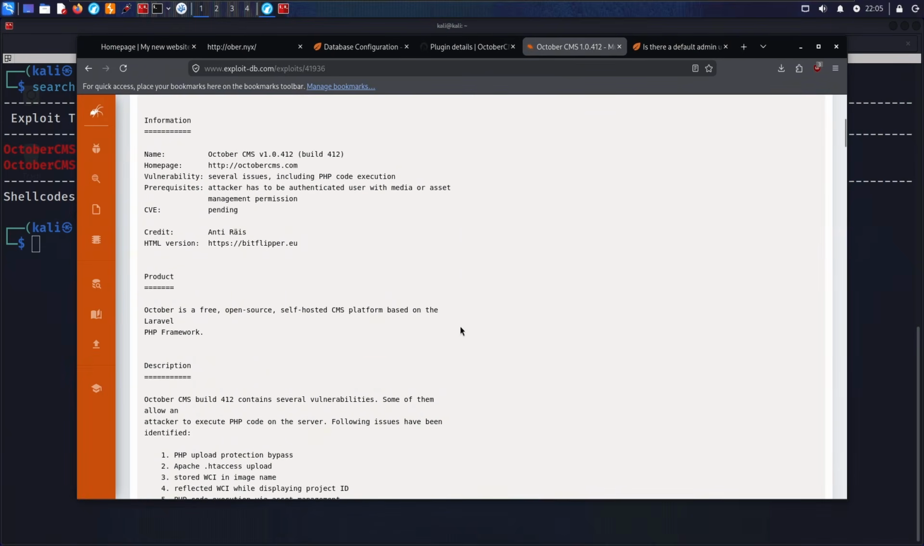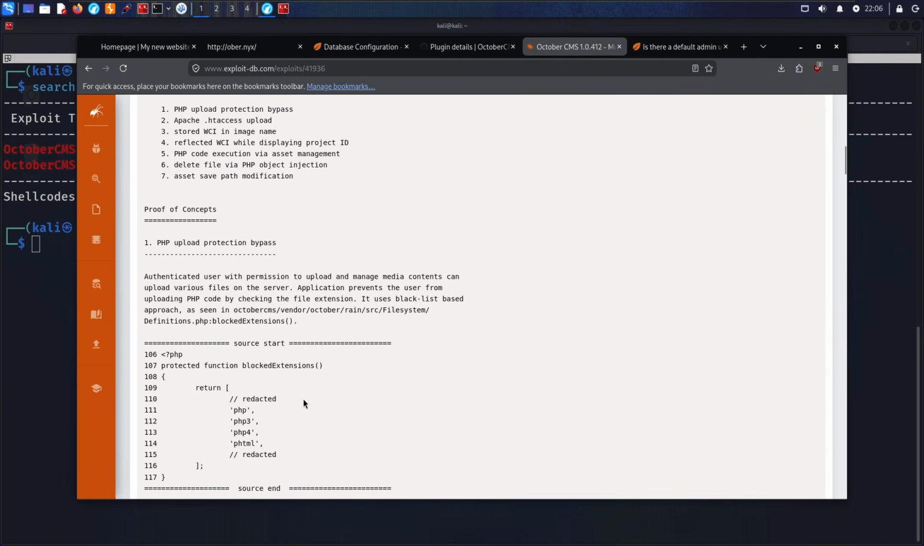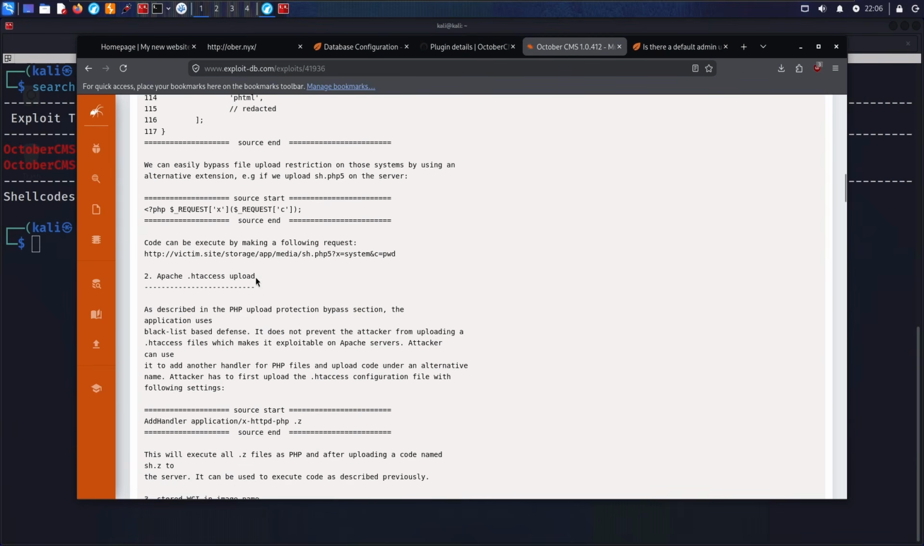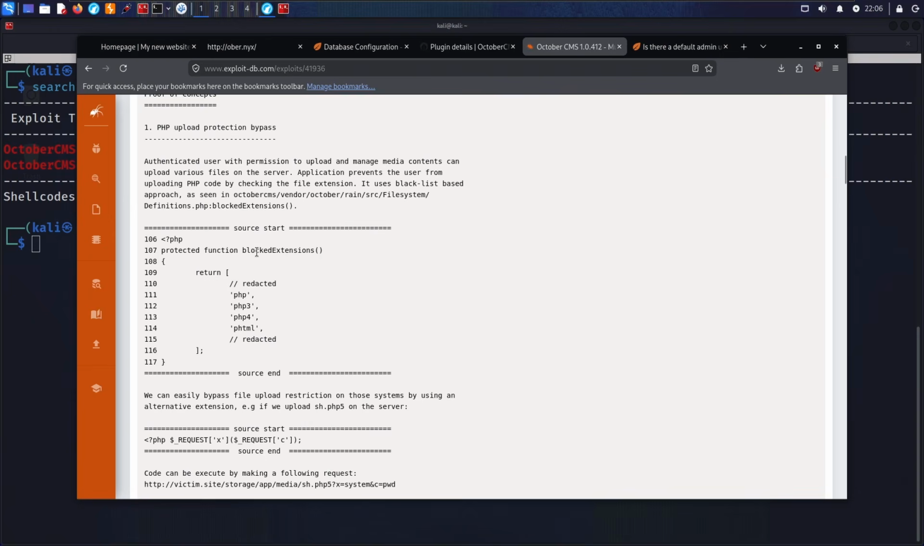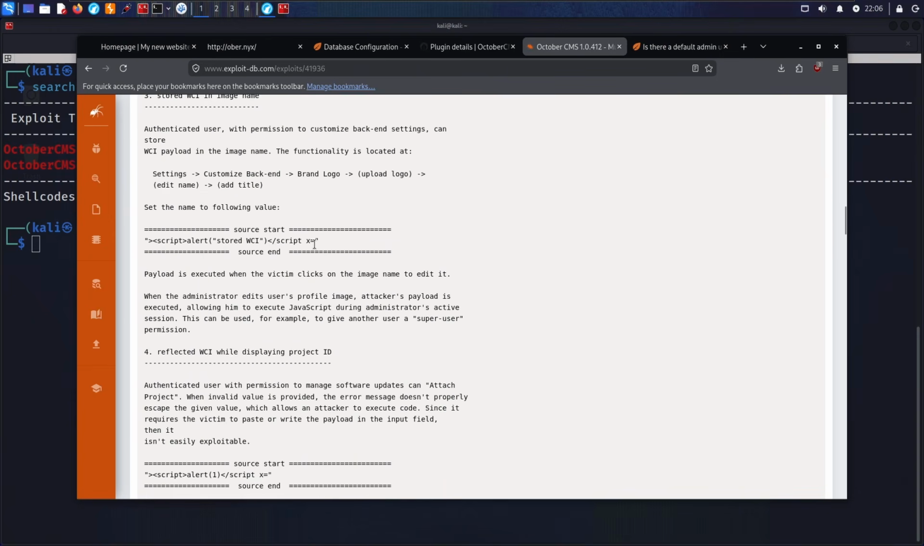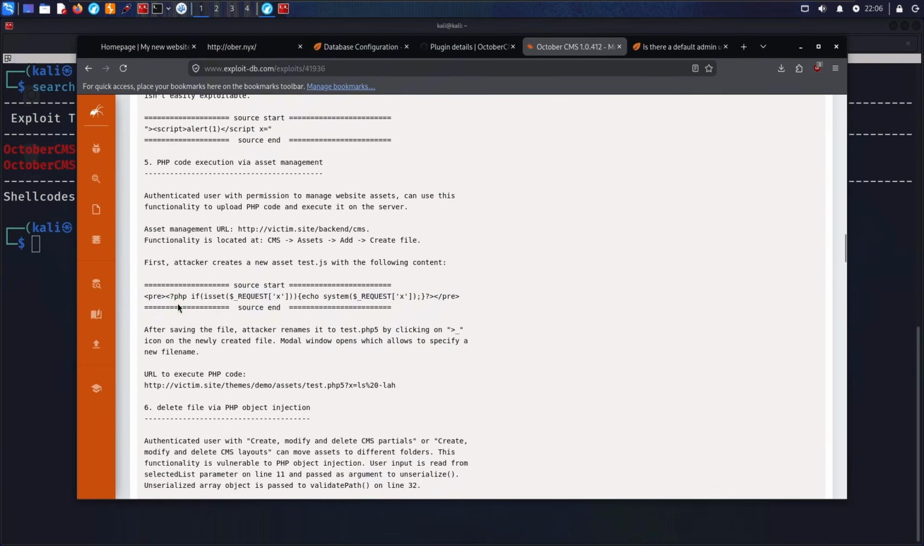Okay, so it's an open source self-hosted CMS platform. PHP upload protection bypass, delete the... okay, so this is like steps on how to fix it, I guess. So we create a function here, so that's just filtering out blocked extensions, yep. Okay, source start, so we got some XSS, we already read that at the beginning. Oh, look at that. Okay, so this is interesting. We could try this. It says here, access management URL functionality is located here.